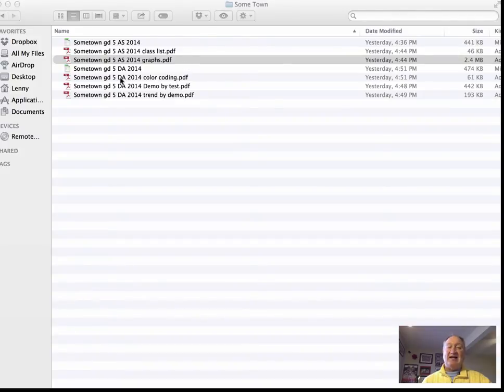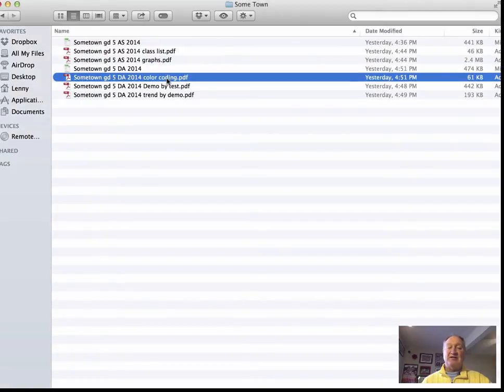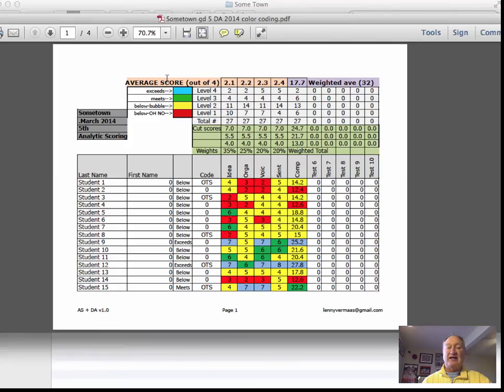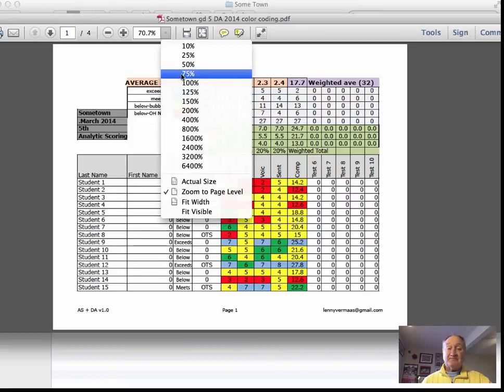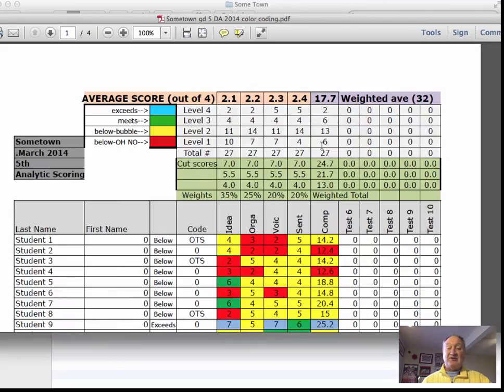The data analyzer, the one that I really like is color coding. I'm going to take a little bit of time. I really like the things that this shows. And basically, there's a lot of information here. So it's color coded. I love the color coding to very quickly see where students are at.